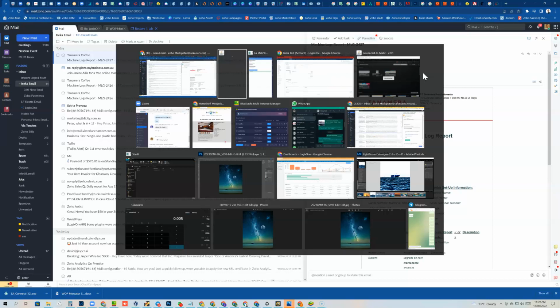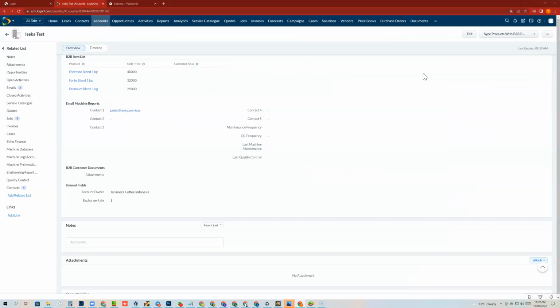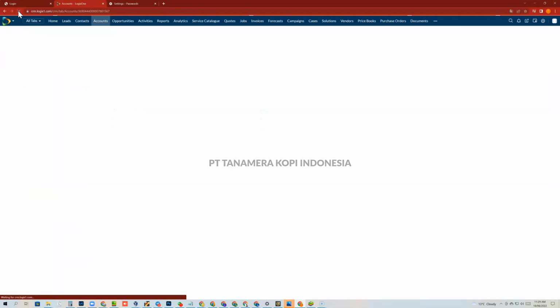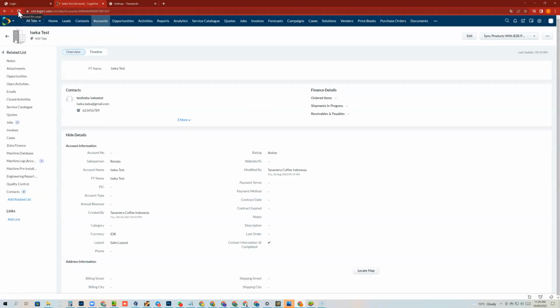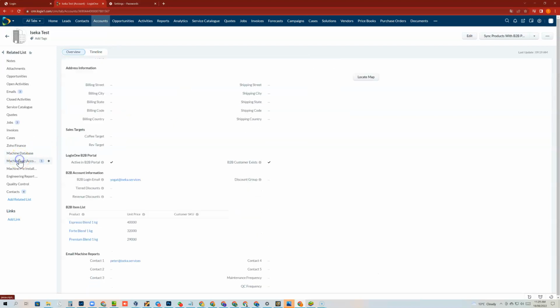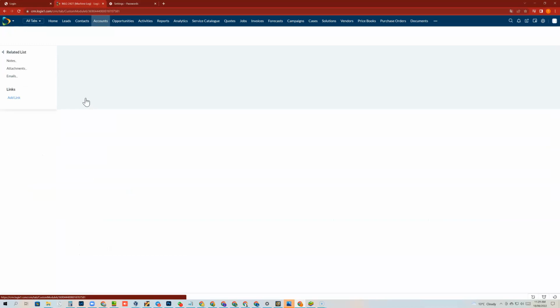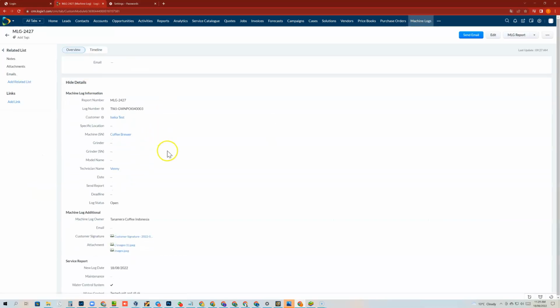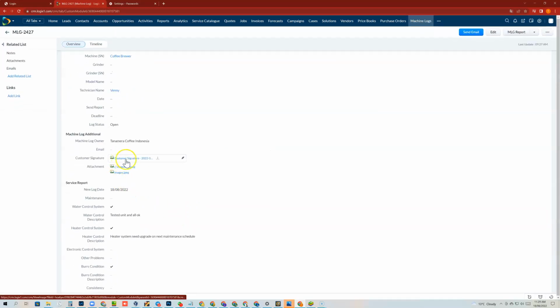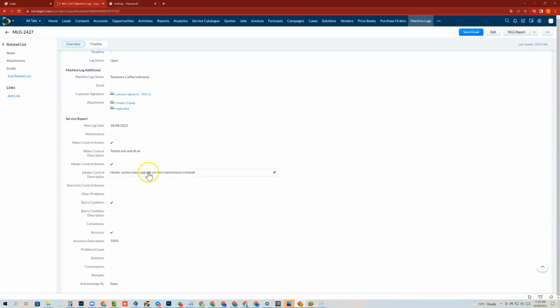Now, if I just hop straight back into the CRM, you can see now, if I refresh this account, then there's that machine log. Okay, so you can see that here. I can open that up. All right, there's all the information. There's the customer signature. There's the attachments that have been uploaded. There's the notes and the ticks and the checks that the service repair people can do.